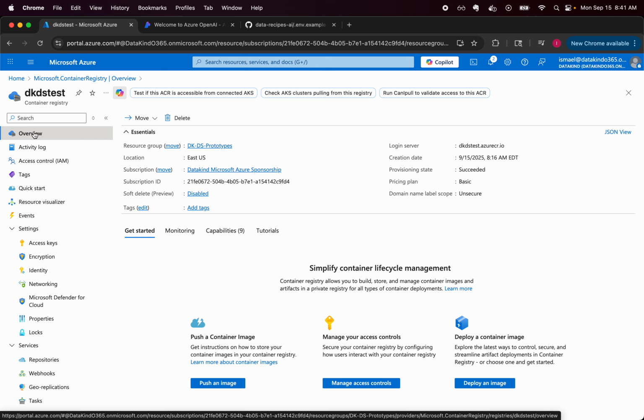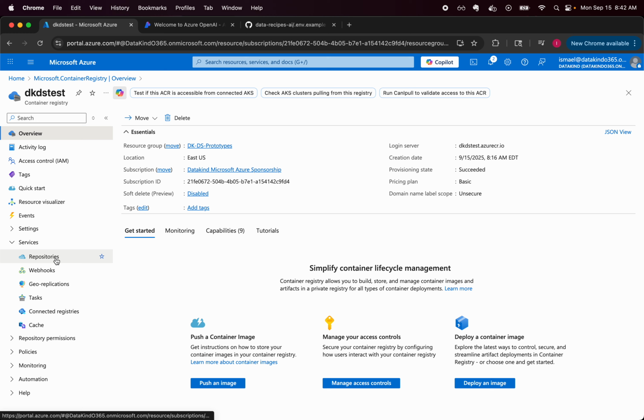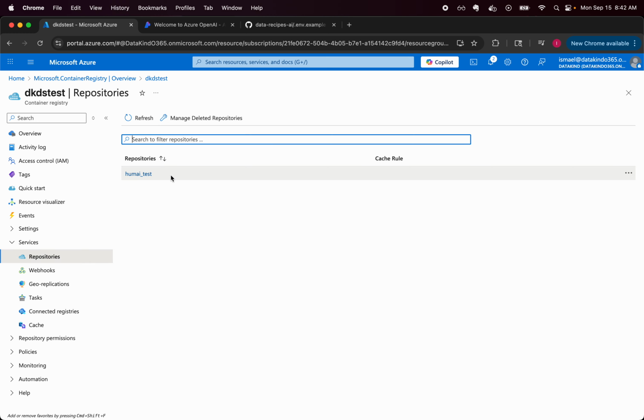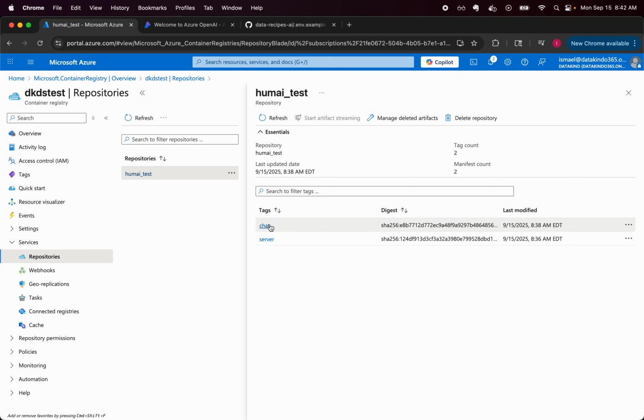So go into your created container registry. In this example, it was DKDS test. And then you can go into services, go to repositories. So there we have our repository that we named HumAI test. Click on that and we can see the two images, chat and server, that were pushed.